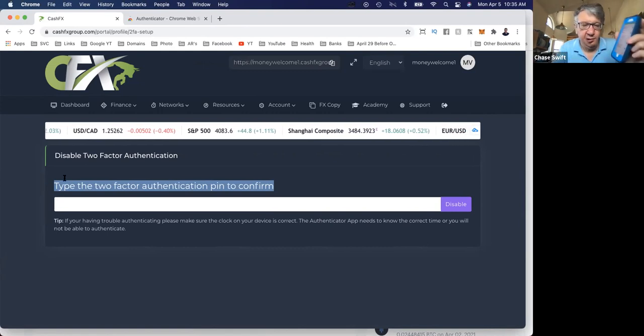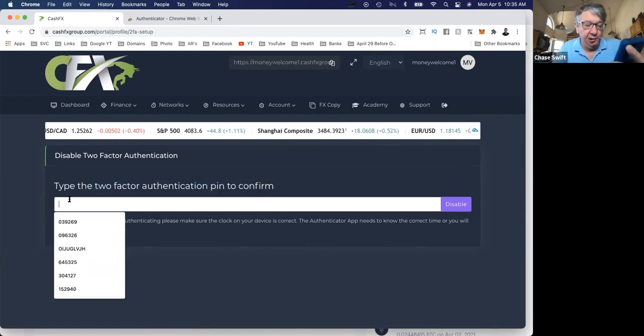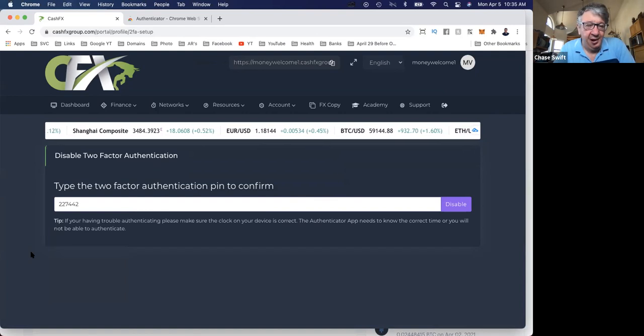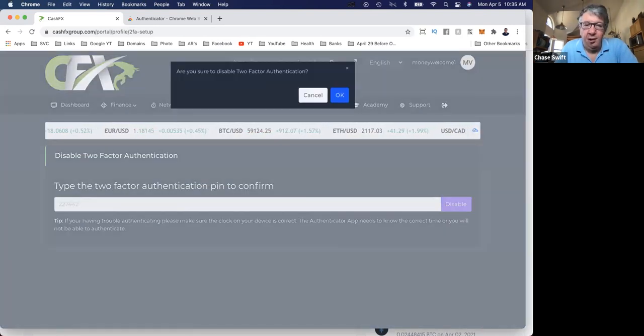Okay, this is now changed. And I'm going to tap it here and paste it in. So I'm going to say 227, pasting from my iPhone. How cool is that? Taking a little longer. I only have 30 seconds. There we go, 227442. So it's there. Now I can turn off Google Authentication. Okay, are you sure? And I'm going to say okay. So now I've turned it off.